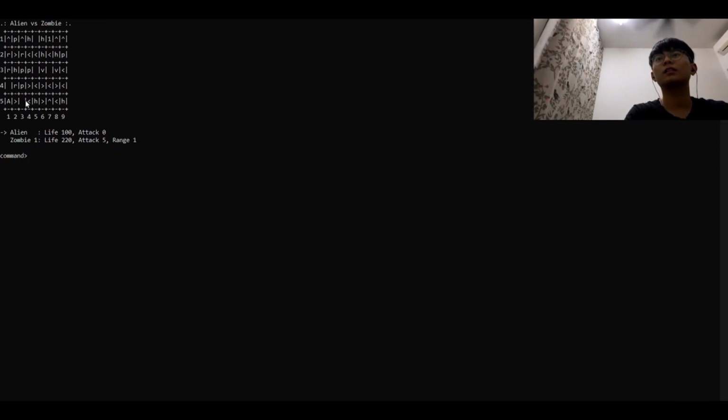Okay, another object is R. R stands for rock. If the alien hits the R, it will stop there and the R will change to a random variable. So let's see. Yeah, the R has been changed to an arrow pointing down, so the alien stops here.